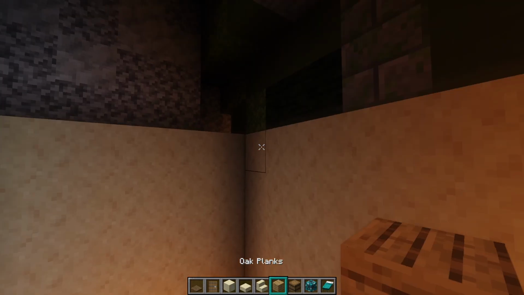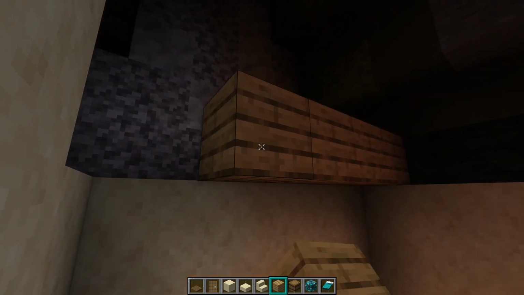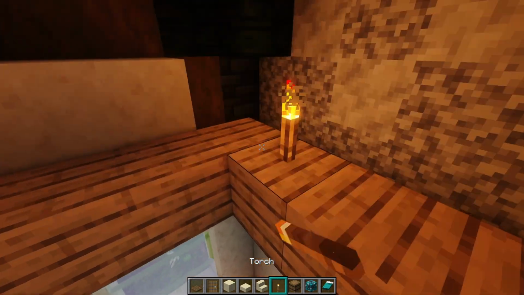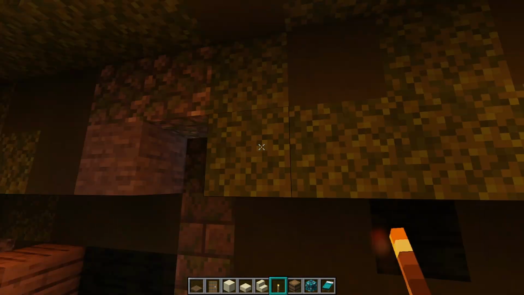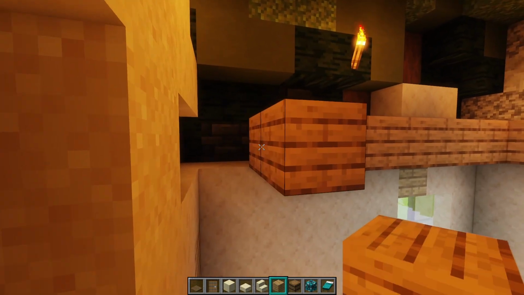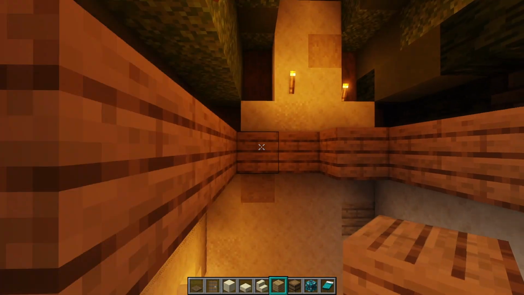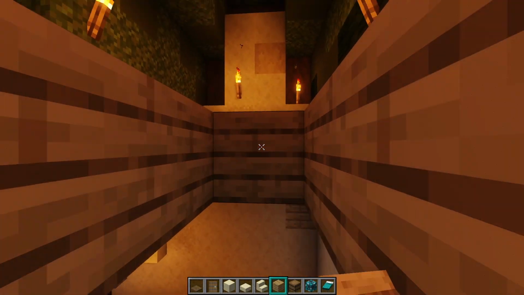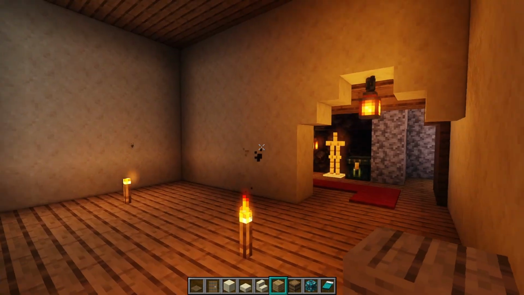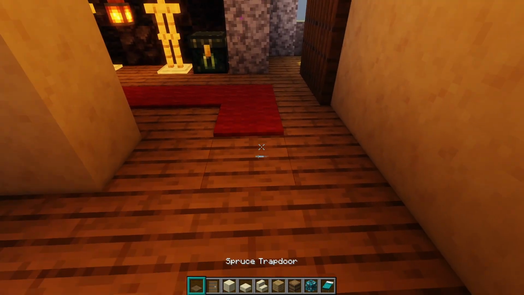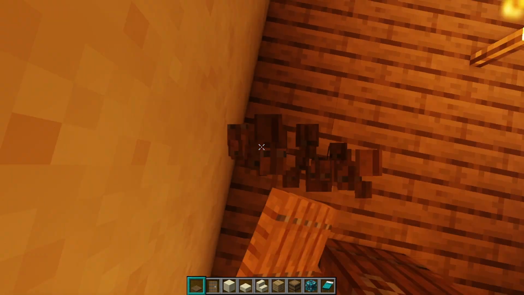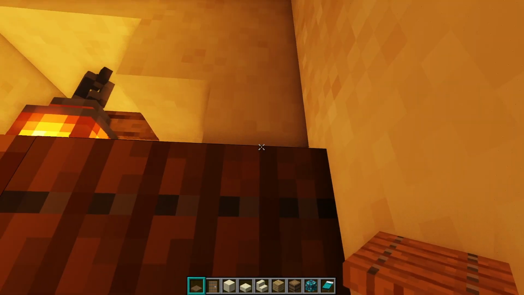So now we can go with our oak planks, and we can fill this up for the roof. And don't forget to light this place up as well. Perfect. So something like this. Now we'll start off on this corner right here. So we can actually place a spruce door, like that. And then we'll go ahead and place trapdoors.